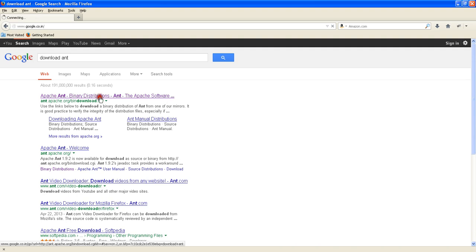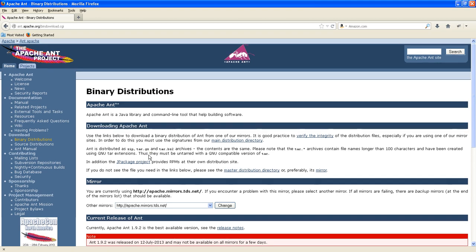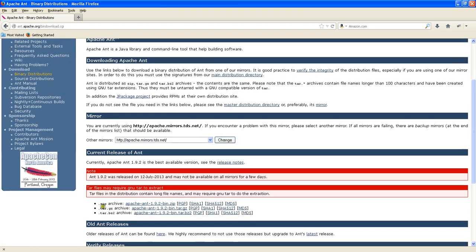So go to Apache and binary distributions, and there you will find the binary distributions as zip files, and just click on the zip or tar based on your operating system. As this is Windows, I'm going to download the archived .zip version, and this is the latest version of Ant. Right now this is Ant 1.9.2. Click on this and save this file to your computer. I have already saved this on my computer, but I think that is the older version.